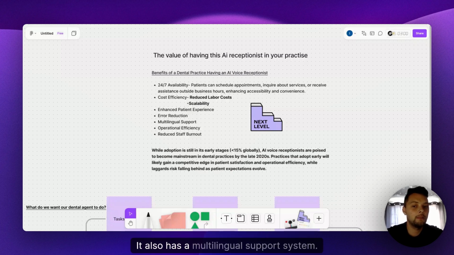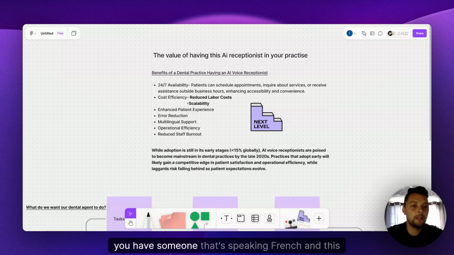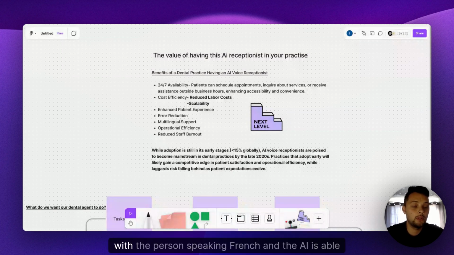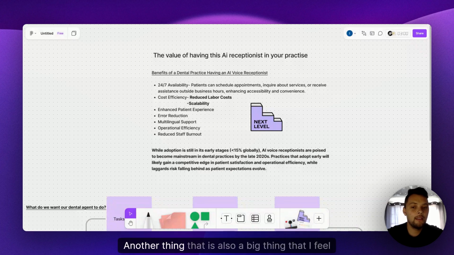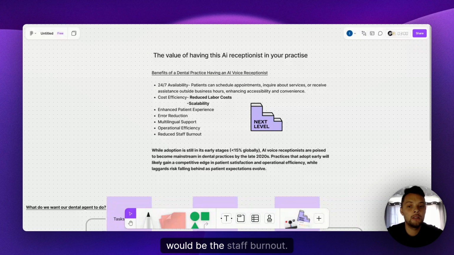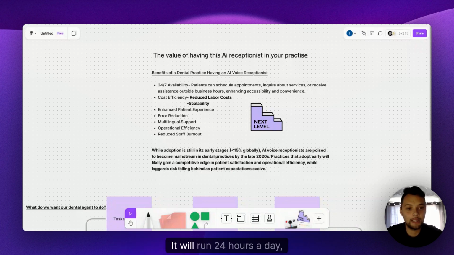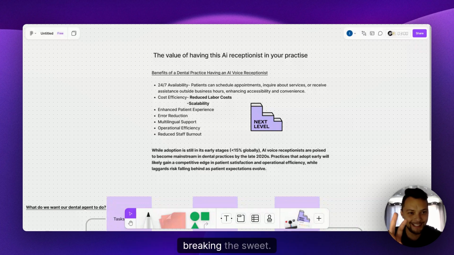It also has a multilingual support system, so it's able to speak in any language. Let's say, for example, you have someone speaking French, and the AI picks up that the person is speaking French, and is able to adapt and actually speak in that language as well. Another big thing, which I feel would play a big role, is staff burnout. With an AI in your business, it never gets tired. It will run 24 hours a day, 365 days a year without getting tired or breaking a sweat.